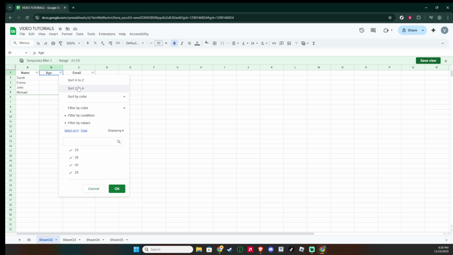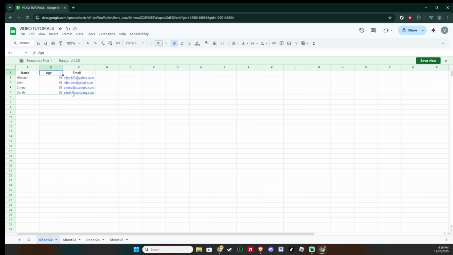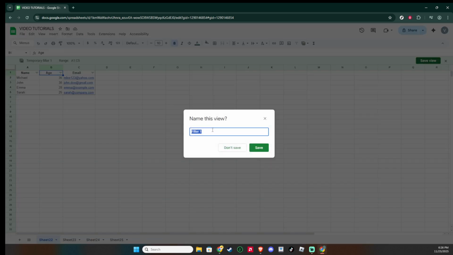Now let's make this view easy to find later. At the top left of the Filter Views header, click where it says Untitled Filter View. Type a clear, descriptive name, something that captures the purpose, like Current Quarter Sales Only or Open Tasks by Owner. Naming it thoughtfully will save time when you or your teammates come back to it. Press Enter to save the name.